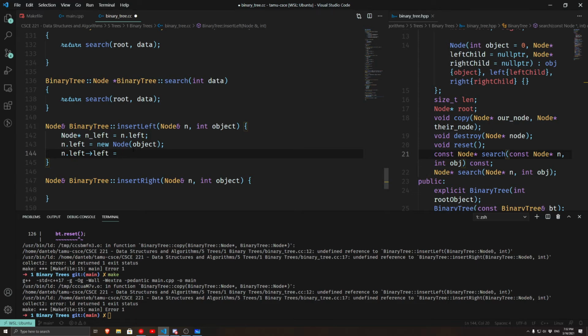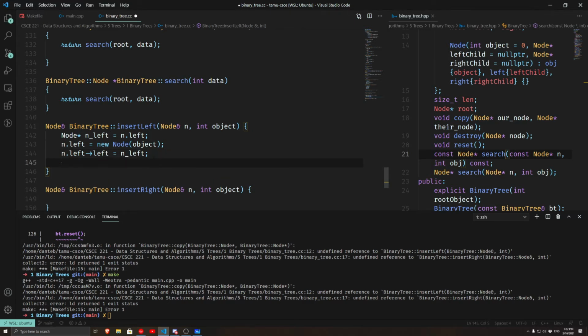So what we'll do is we'll say n.left arrow left is going to be equal to this n_left that we saved earlier. So this was null, because n was a leaf, and then the new left child of n is going to have null, so it will be a leaf as well. But if it wasn't, then we saved the data that was over there, which is good to see. And then we can simply return n.left, that new node that we created, but we have to dereference it because we want to return it by reference, and it is a pointer.